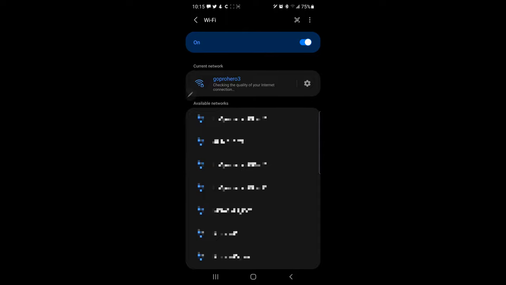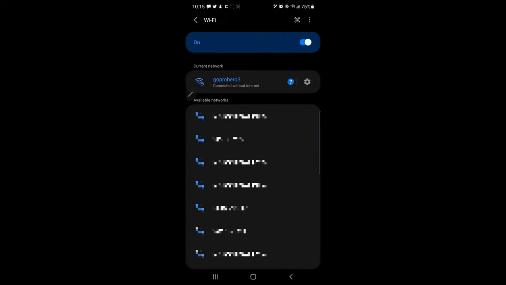and as you can see, it's checking for the quality of the internet connection, and boom, connected without internet. So I already connected it before, that's why it didn't ask me for the password. In your case, if it's the first time, you're gonna be asked to provide a password, and you're gonna put the password that you created while setting up your GoPro.